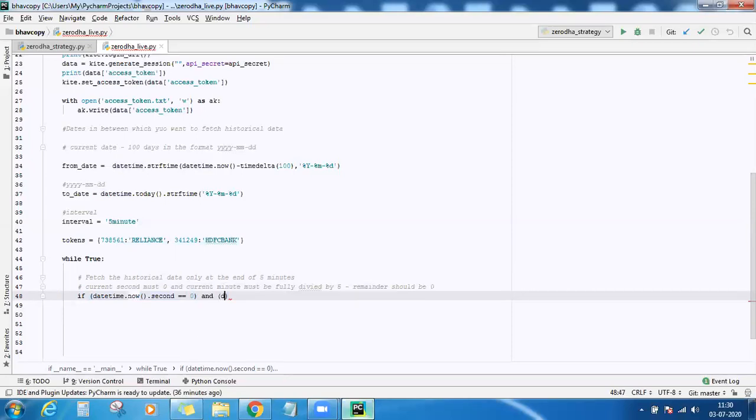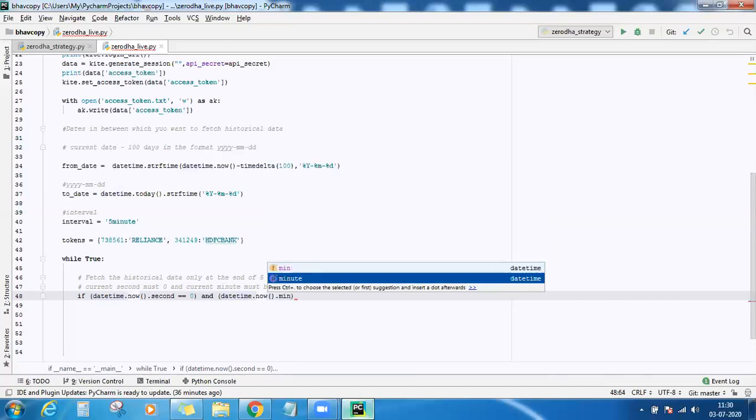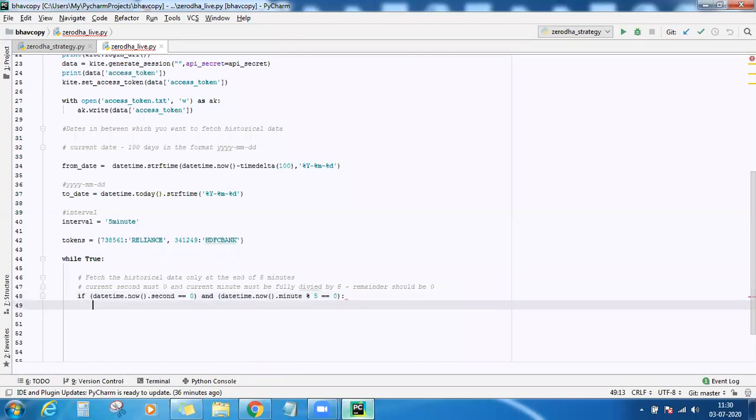the second condition, datetime.now.minute. If I divide it by 5, here we'll not use the divide operator, we'll be using the modulus operator because I want to check that the remainder should be 0. So if I divide it by 5, the remainder should be 0. If this happens, only then fetch the historical data.